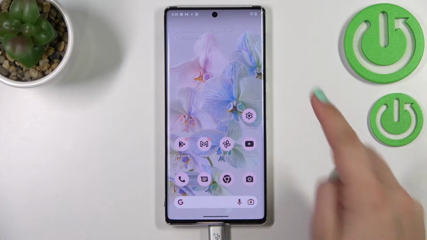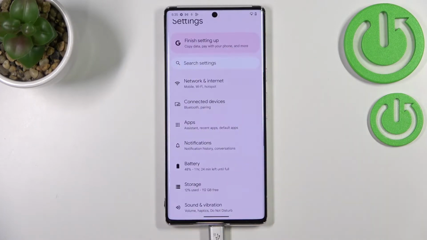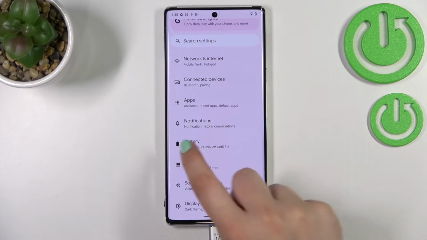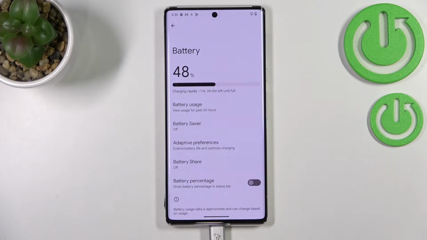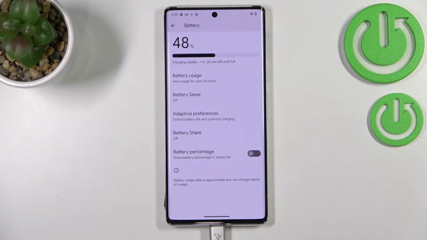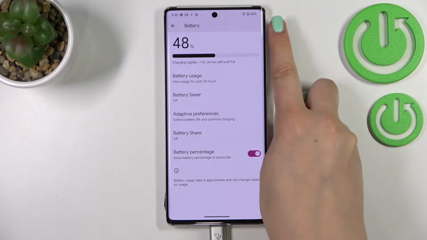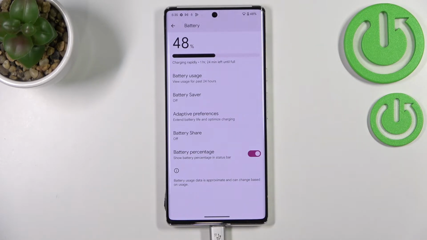So first of all, in order to show the percentage on the status bar, we have to enter the settings, and now let's find the battery. As you can see, it's quite easy because in this section at the very bottom we've got the battery percentage option, and all we can do is simply tap on the switcher, and after tapping on that, the exact percentage of the usage of the battery will be displayed right next to the battery icon.